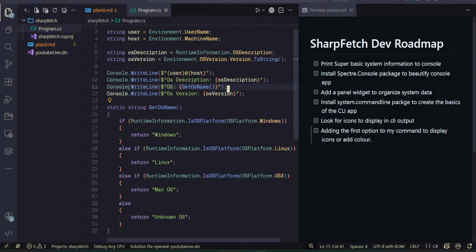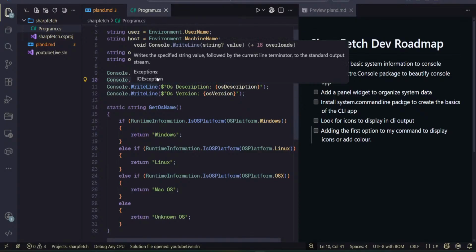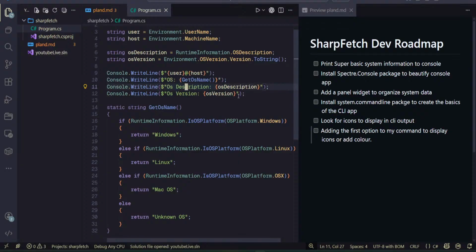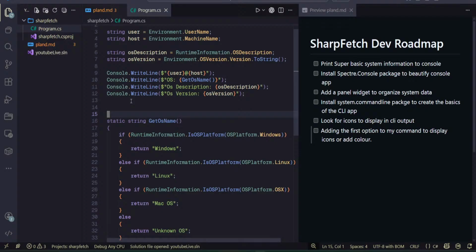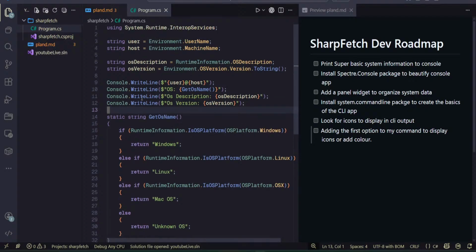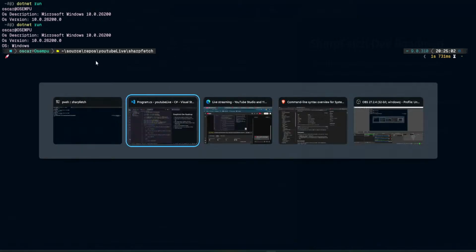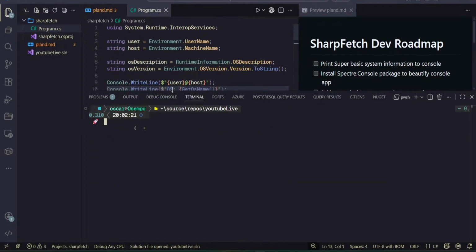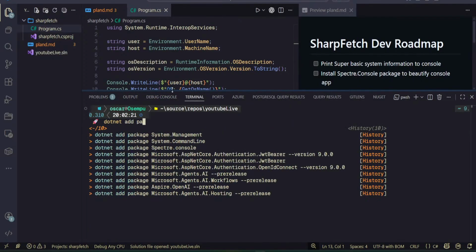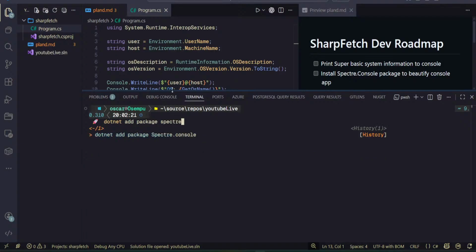Maybe you can move this up here, OS first, and get the description and last version. Okay, so let's move down a bit. And now I think this is pretty much what we want. But the next step will be to install Spectre Console to make it look nicer. Okay, so let's go and try doing dotnet add package Spectre.Console.